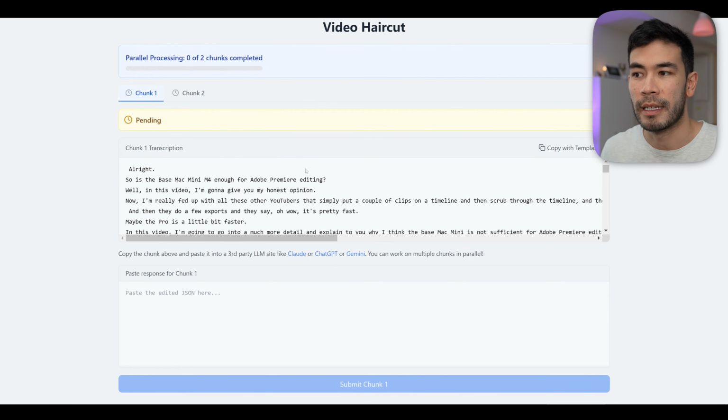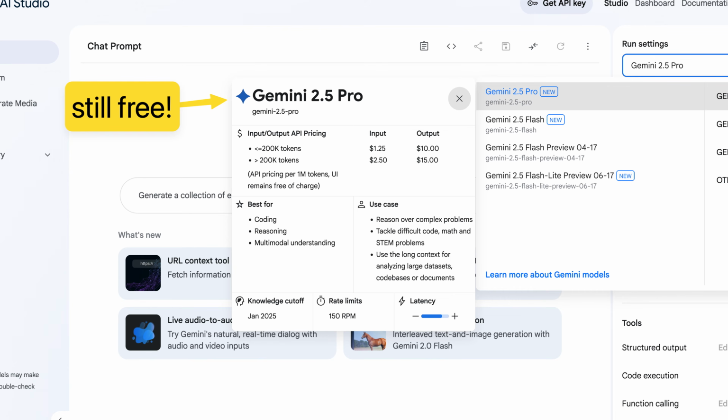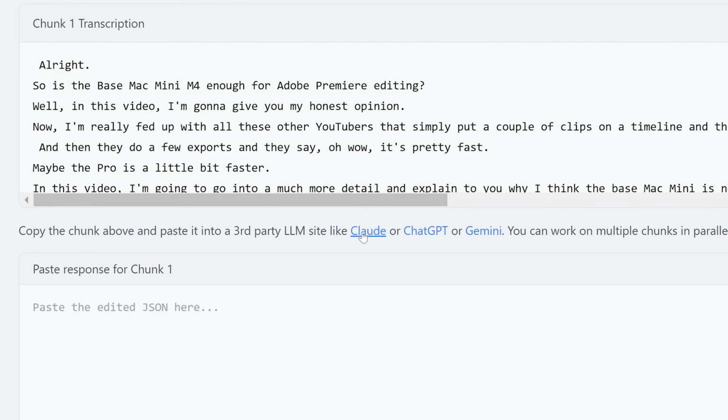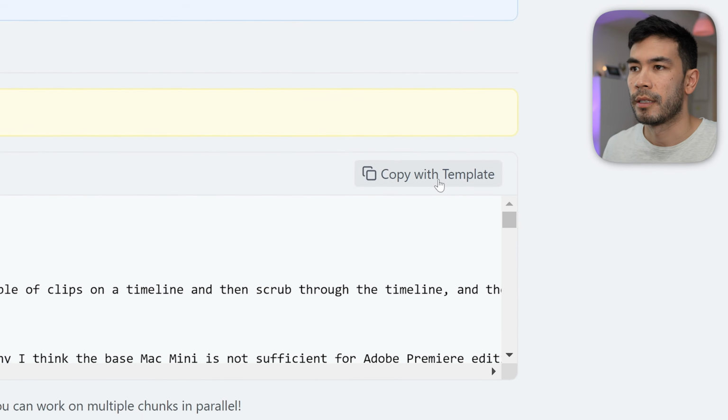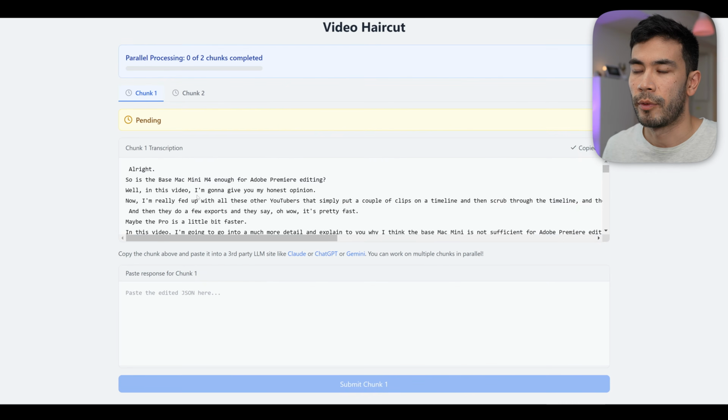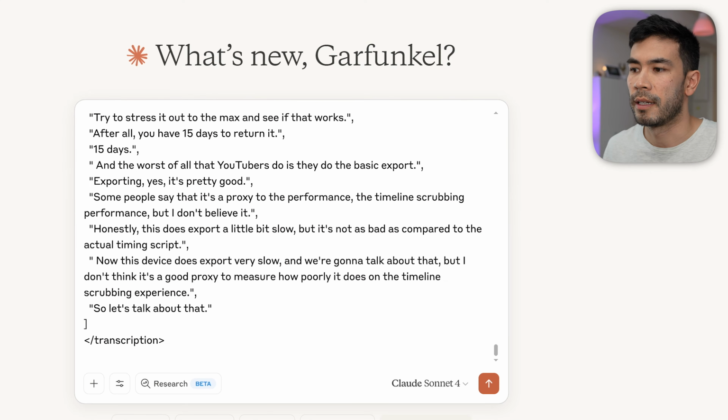Now, what I recommend is using Claude Sonnet 4.0. It's very accurate. It's very good at doing these types of edits. Or you could use the free version of Gemini. So I can click on Claude. I've already had it open here. So what you do is you copy the template. So right now I've copied the entire script and you just paste it in here.